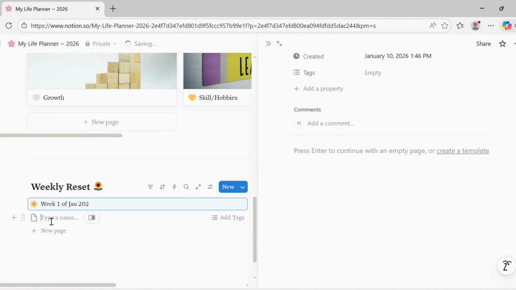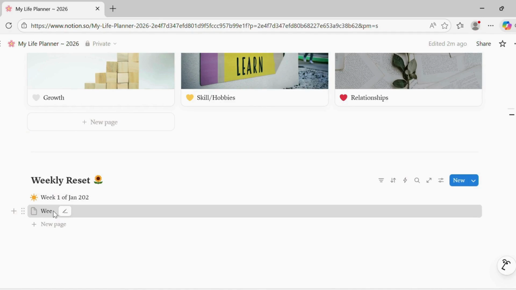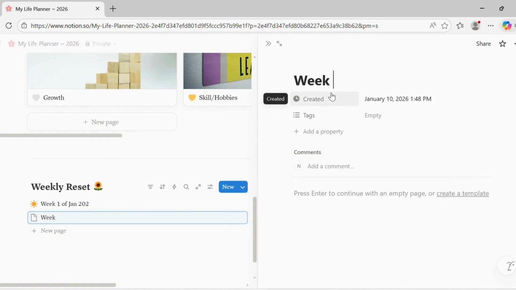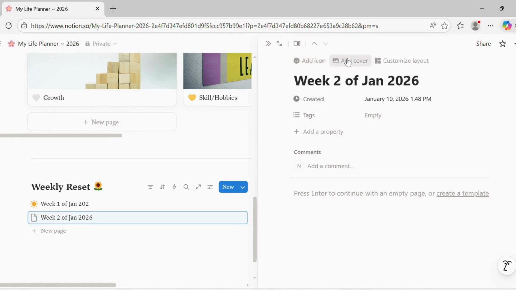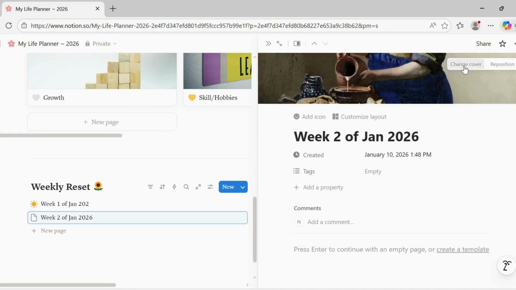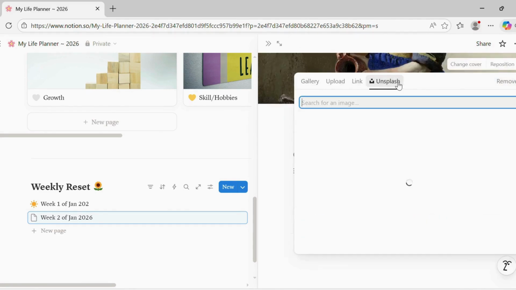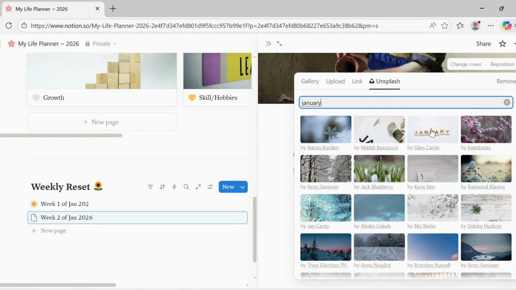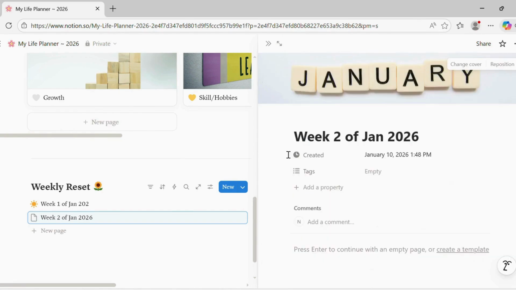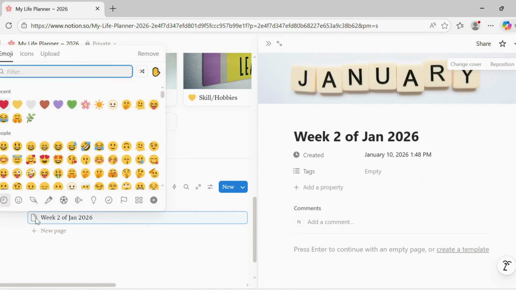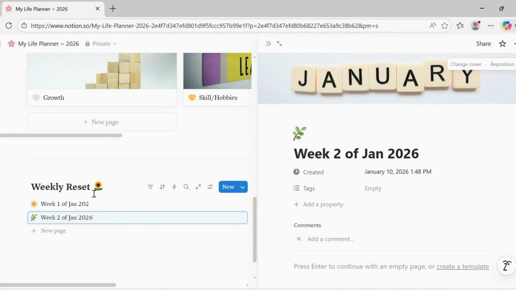So basically we're just going to do that for week 2, and for week 3 we just close the side peek, then you add a new page. Then week 2 of January 2026, you go and add your cover. You can look for something that has the name January. Go to Unsplash, let's search for January, and boom, anything with the word January, we go with that. And then you add your emoji. I will go with the leaf emoji, because honestly I love this emoji. This is my second favorite emoji after the flower.